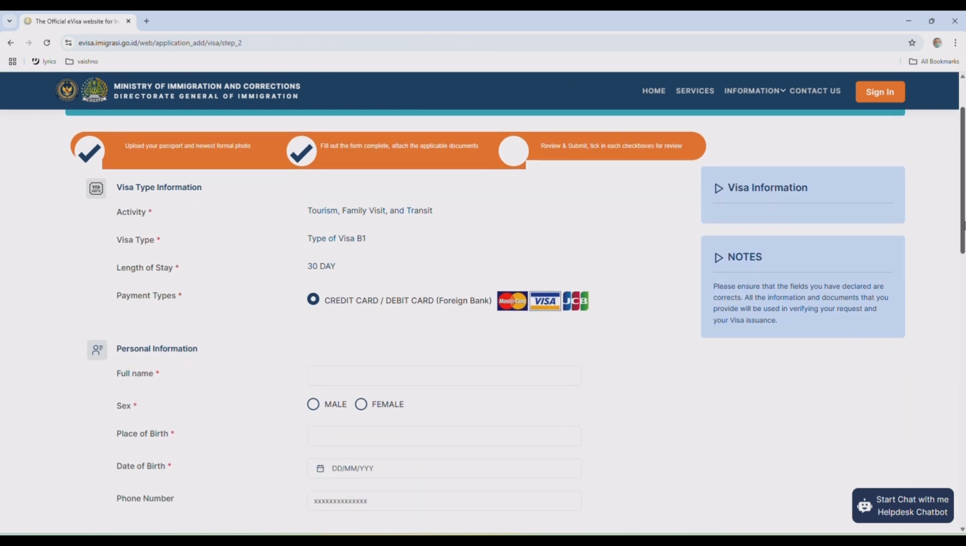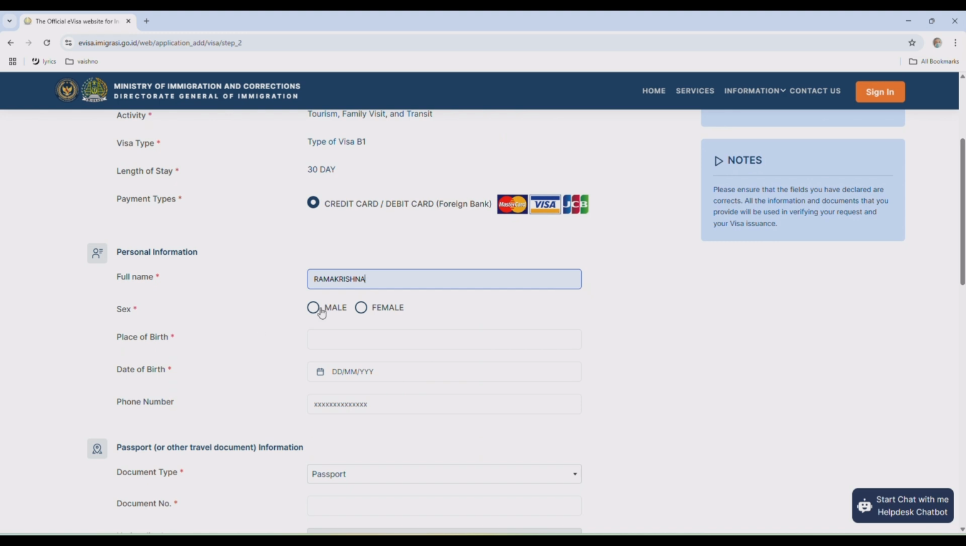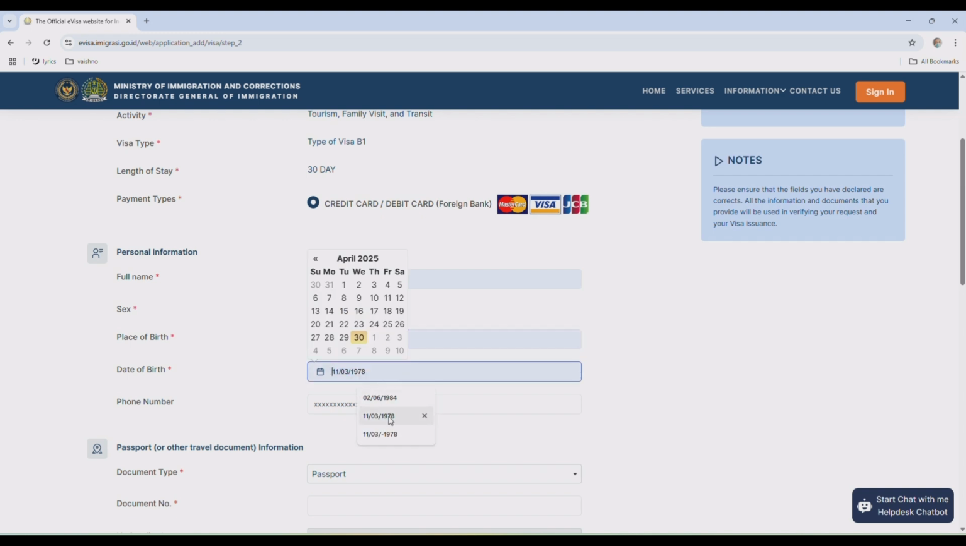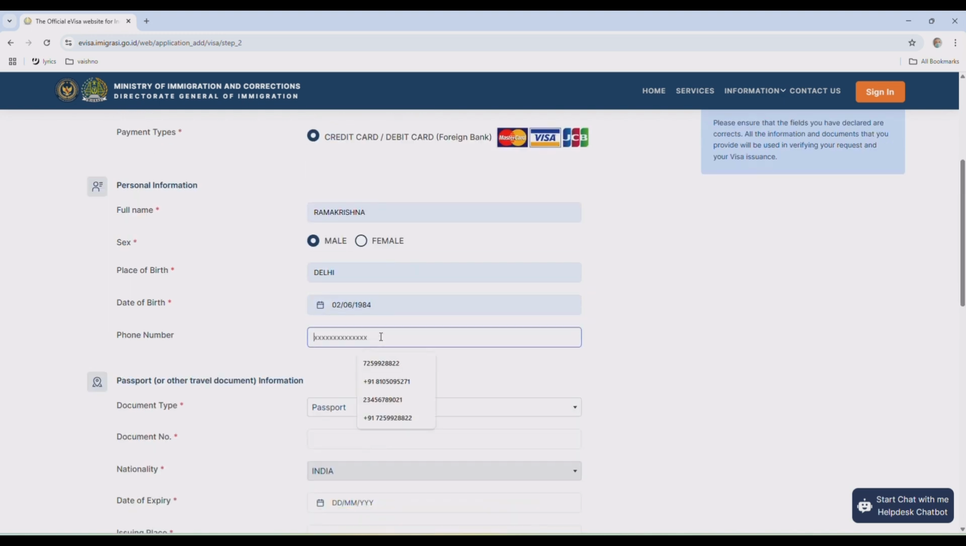The next page appears. Whatever fields you can see here: activity tourism, visa type B1, length of stay 30 days. You can do the payment through credit card or debit card. Then fill in your name, whatever your name is. Suppose I'll fill Ramakrishna. So this is Ramakrishna. Then male. Then place of birth. You fill in your place of birth, for example Delhi. Then date of birth. You put your date of birth. Then your phone number, you can fill it.